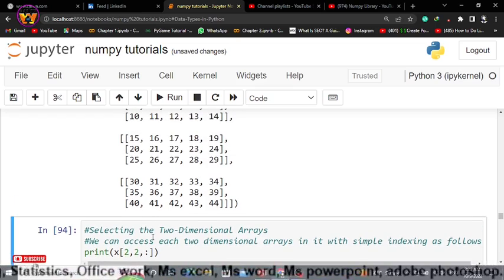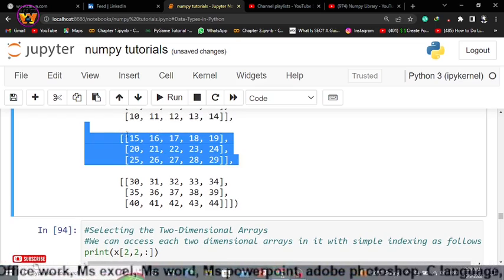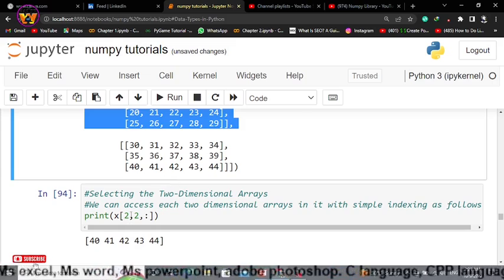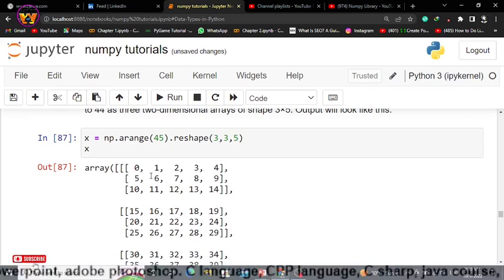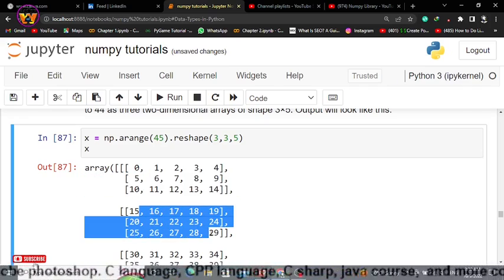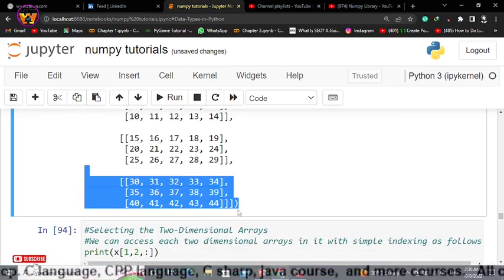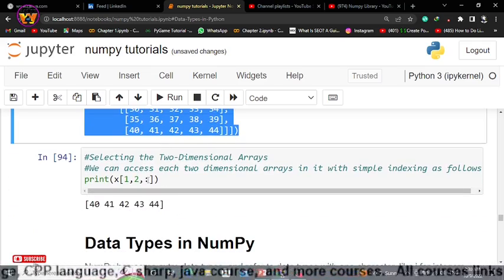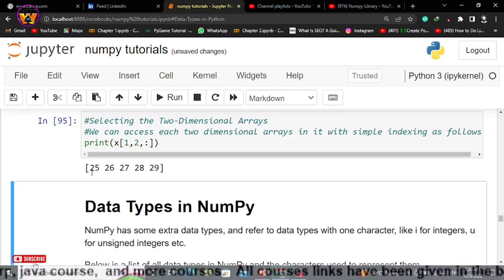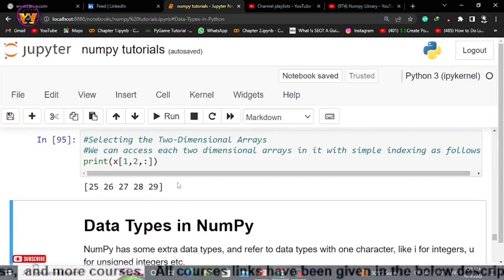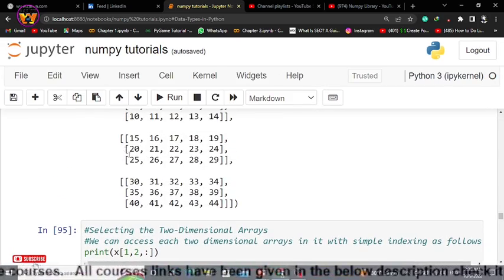So if I want to grab values from this array, I will simply use here index number 1, because this one is at 0, this one at 1, and this array has index number 2. So here I will simply enter, and it will grab me 25, 26, 27, 28, 29, as you can see right here.